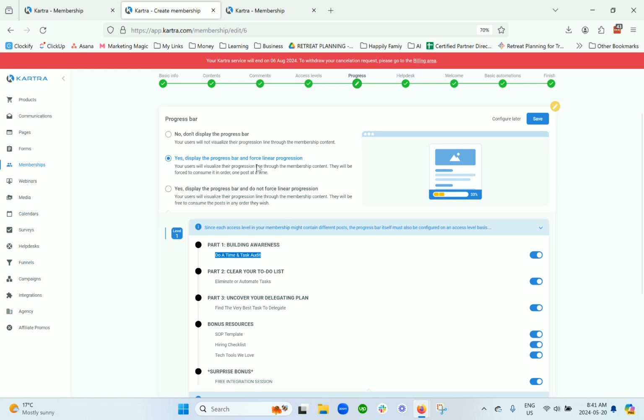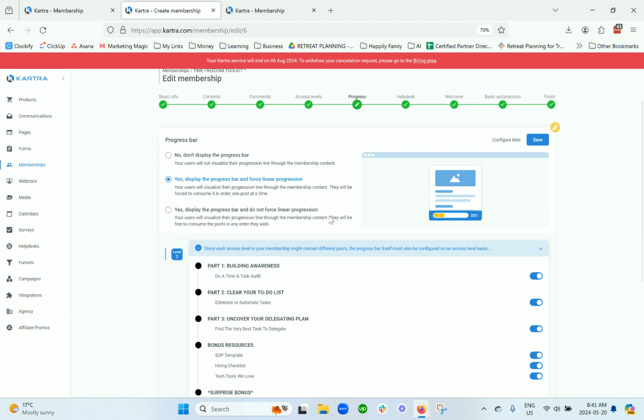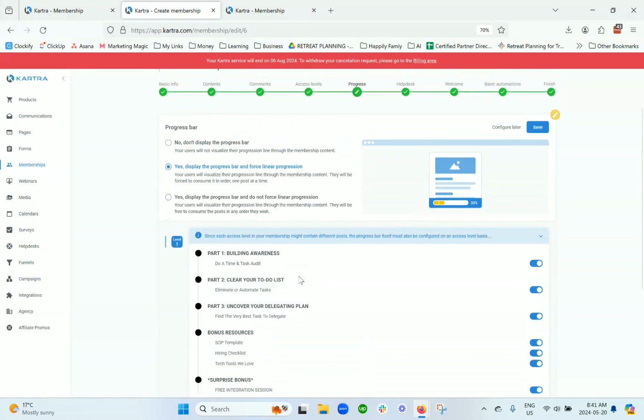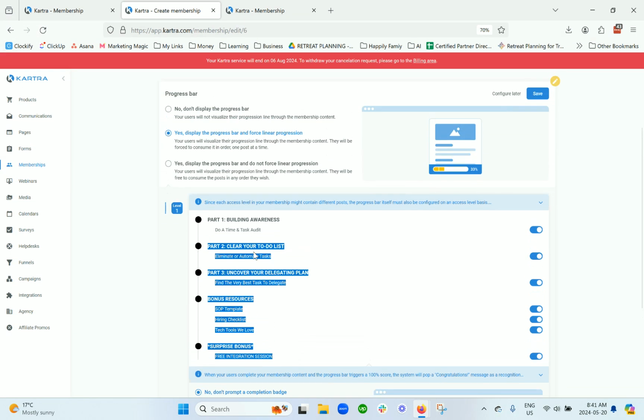If you do want the bar there, you can choose to force linear progression or not force linear progression. What that means is if you click force linear progression, it will have all of these locked until they open up the preceding lesson. So when they first come in, they're going to click on part 1. They won't be able to click on part 2 first. It will be locked. All of these will show a little locked icon, and until they open up the lesson that's right before it, the following one won't be opened.